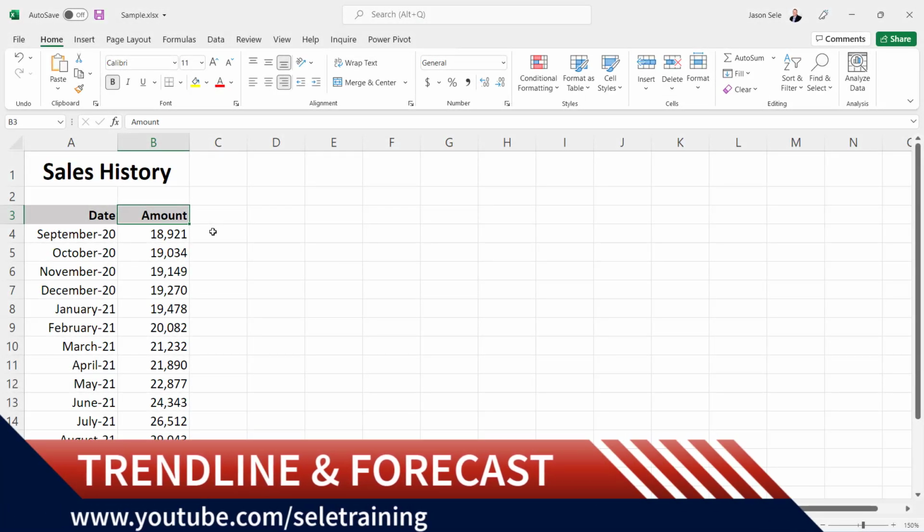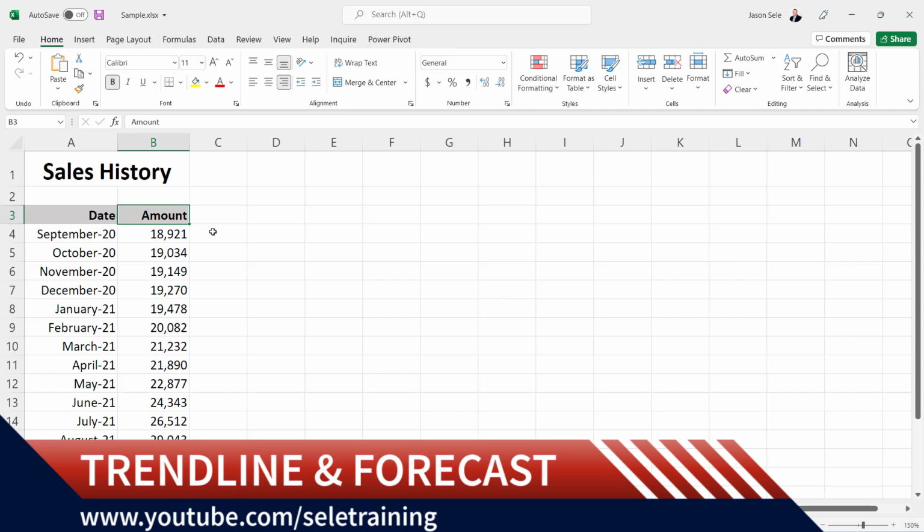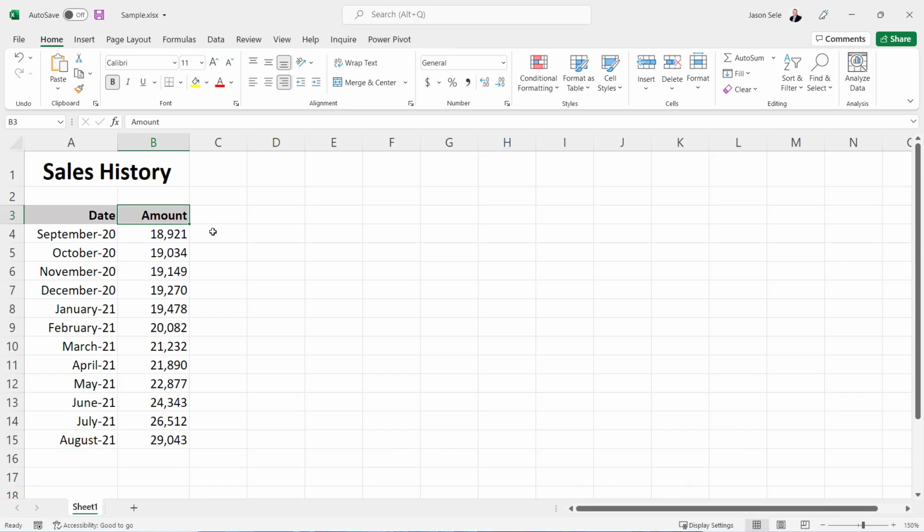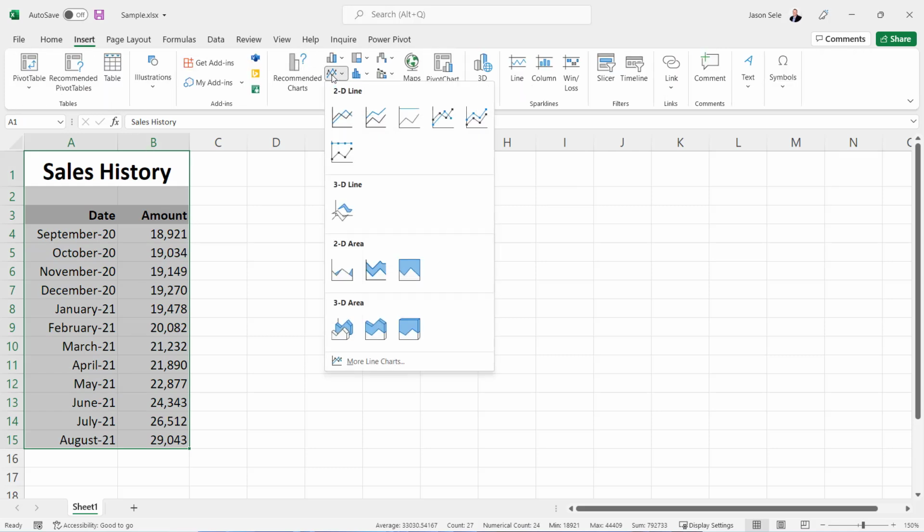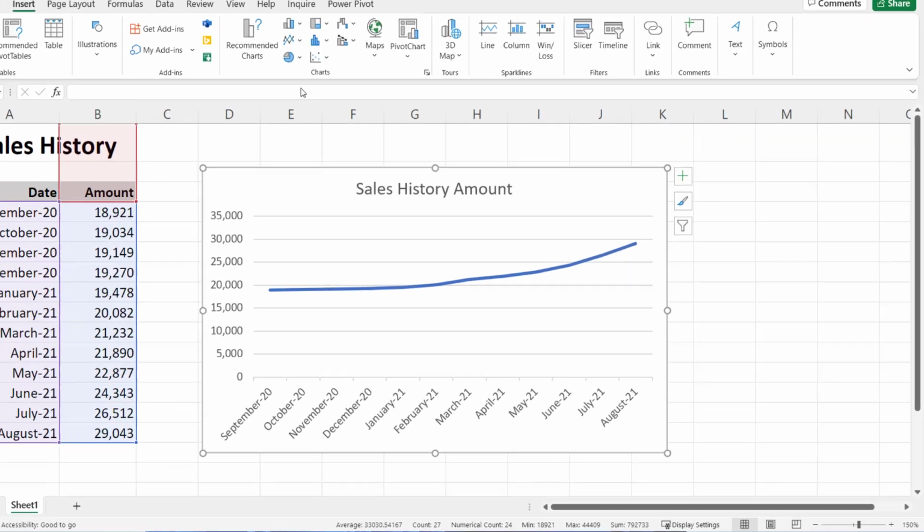Trendline and forecast. Excel comes with a couple of great tools to help you find the trend of your data over time and also to forecast that data out into the future. And it works real simple off of a data table that you have in your spreadsheet. So for example, I have this sales history with the sales amount for each month over a period of several months. Just highlight any table that you have of that data, go to the Insert tab, and pick one of these charts. We'll just start with a line drawing.